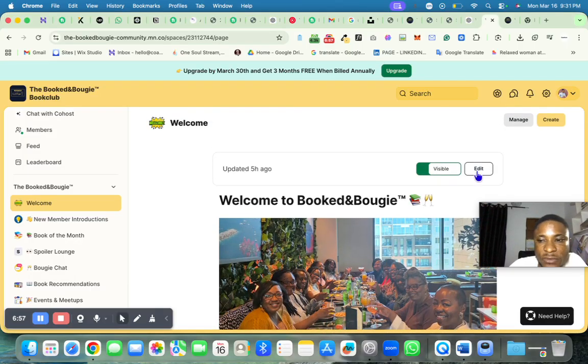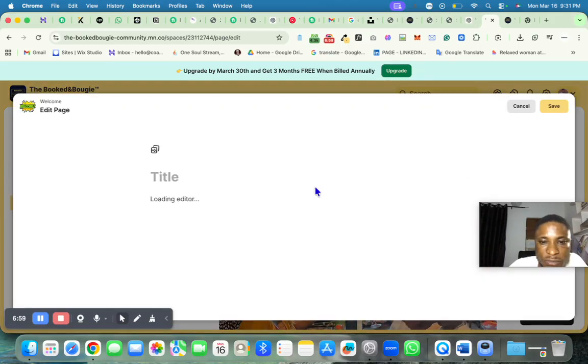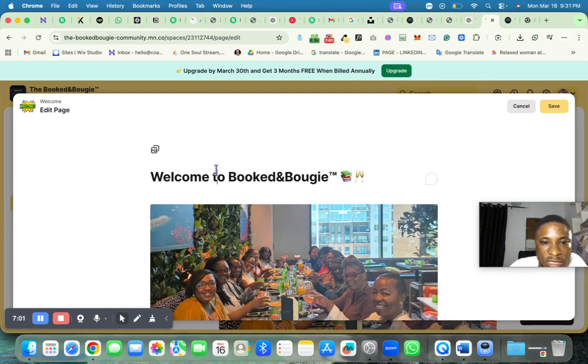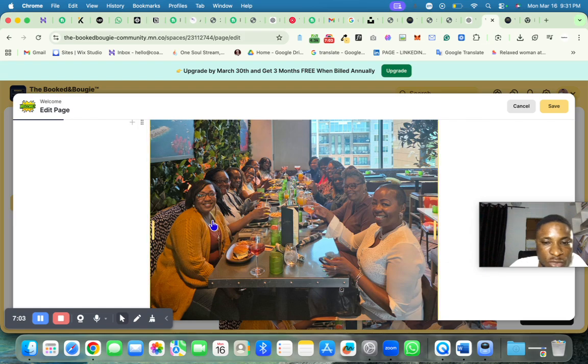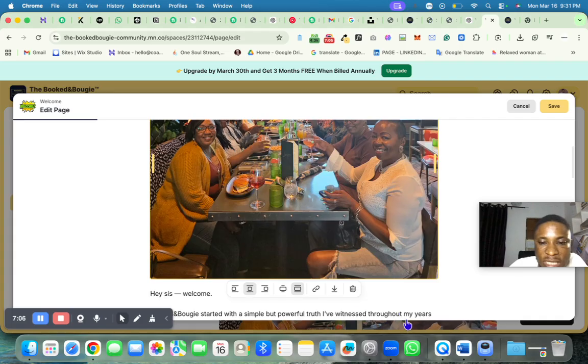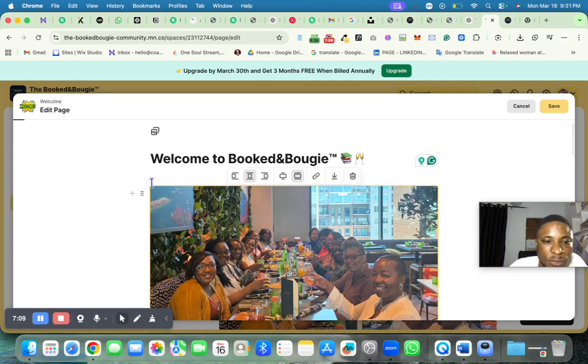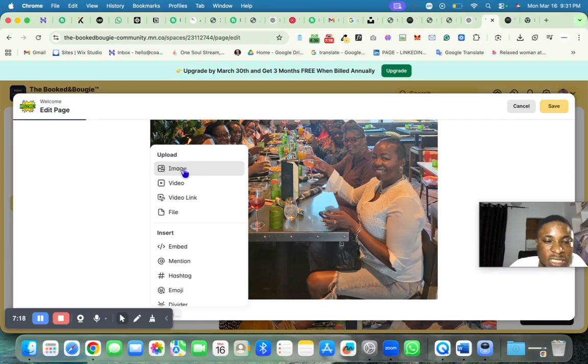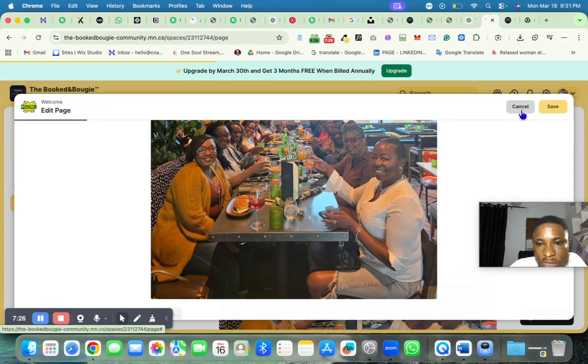You can edit it if you want to change anything. Maybe you want to change the title, or the picture. If you want to change the picture, just click on it. You can delete this and click on this plus icon. Let me show you. Just click on this plus icon and click on insert an image, or if it is video, you can insert video, so that way you can add video to it.